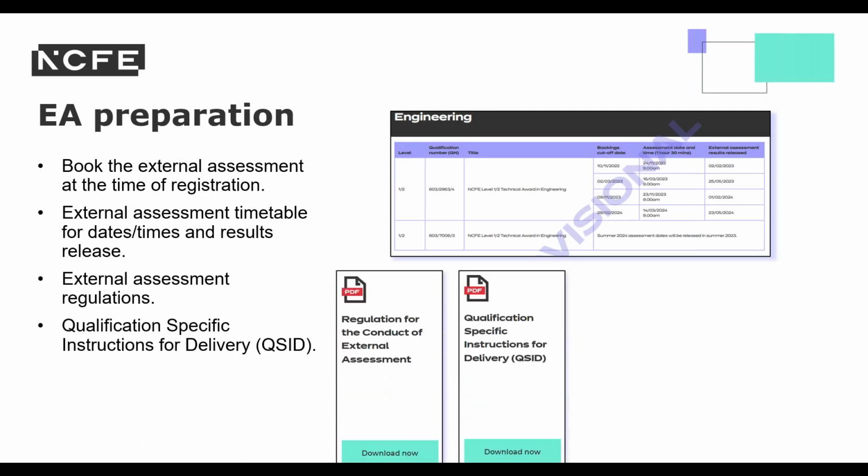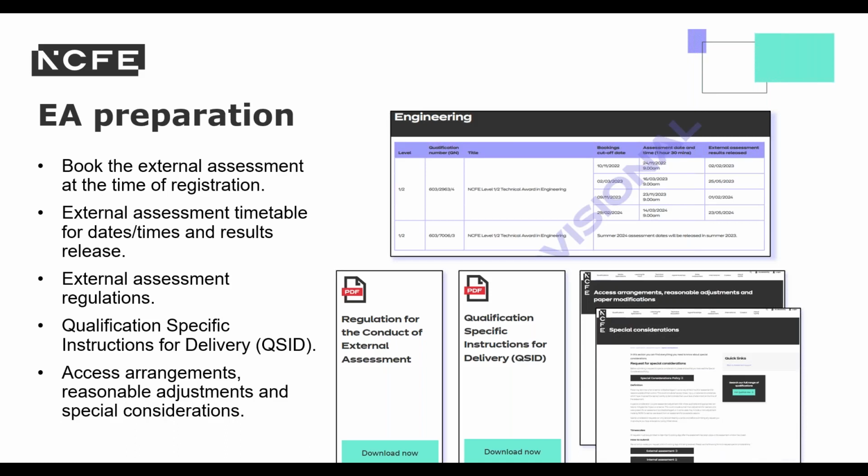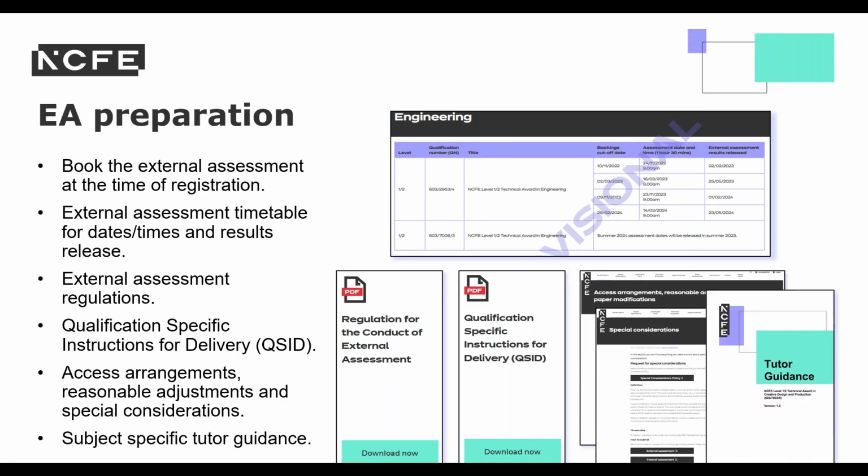Also, our access arrangements, reasonable adjustments and special considerations policies will be available to access on our website. And you'll also find further support and guidance in the subject-specific tutor guidance, which I mentioned earlier in the webinar.